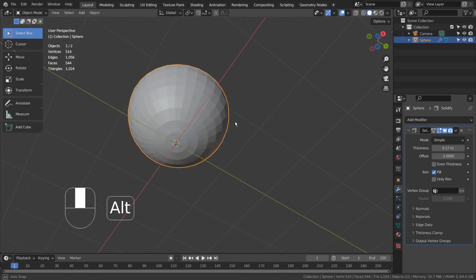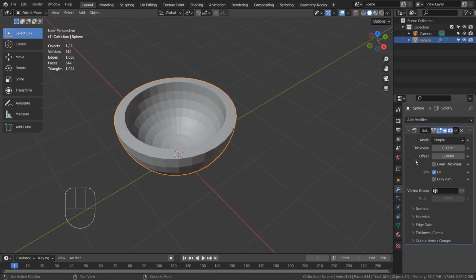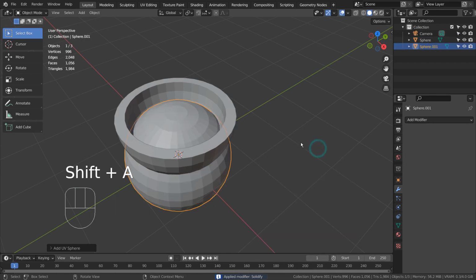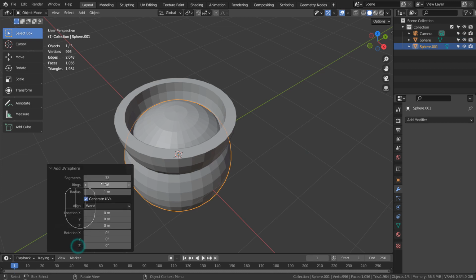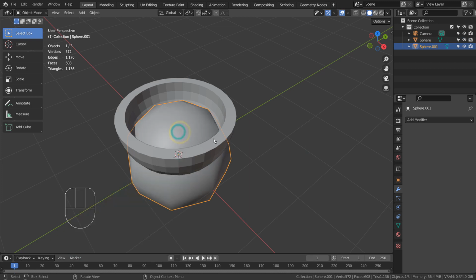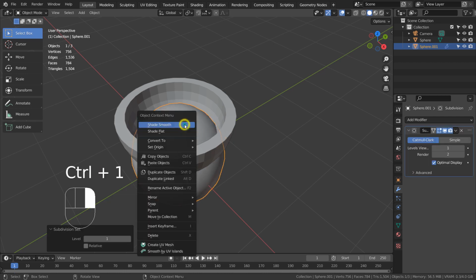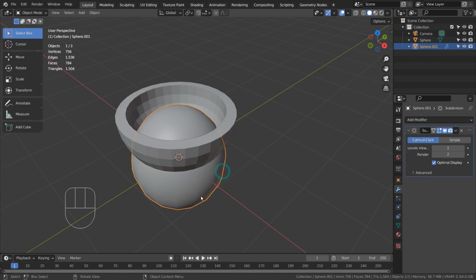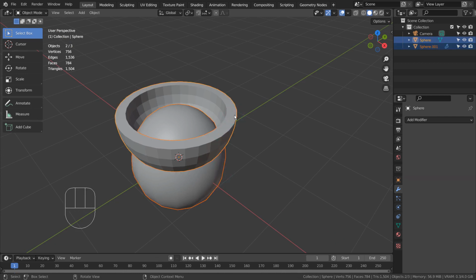Let's apply the modifier, and create a new UV sphere. We need less segments and rings. Ctrl 1 to subdivide, and Shift select the half sphere mesh. Ctrl P to parent, and let's instance the second sphere on the faces of the half sphere.